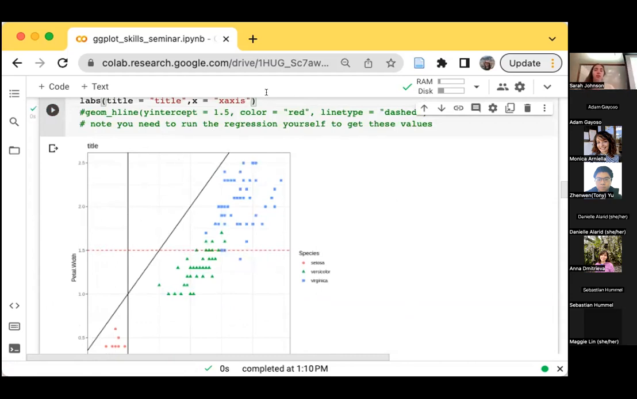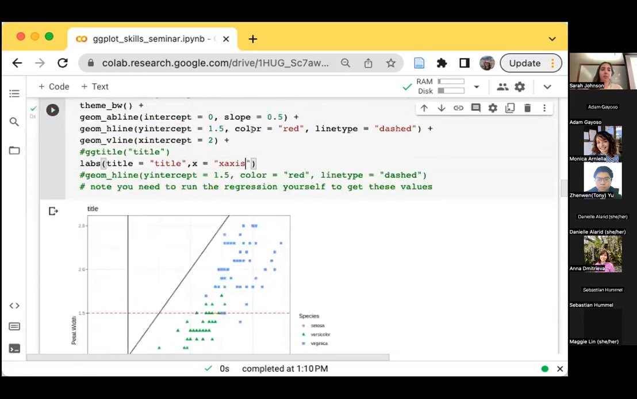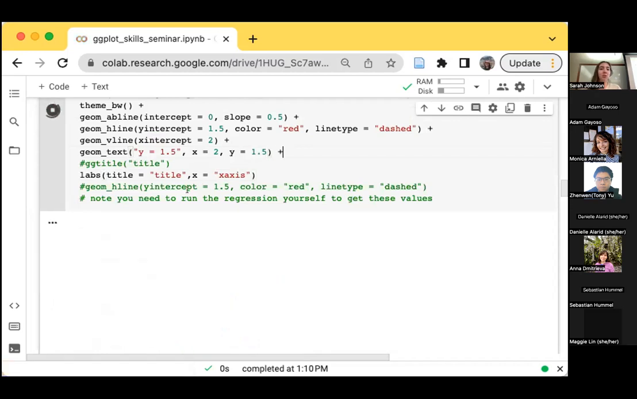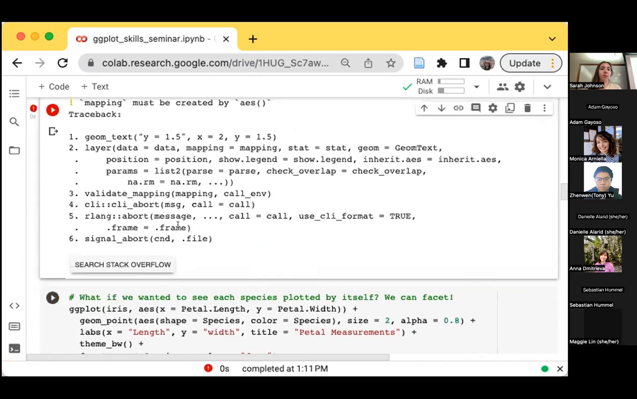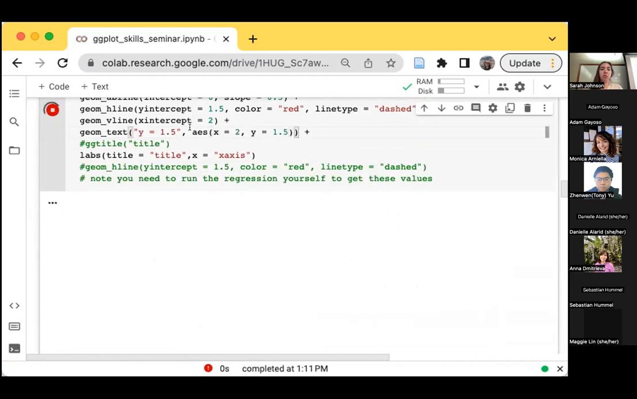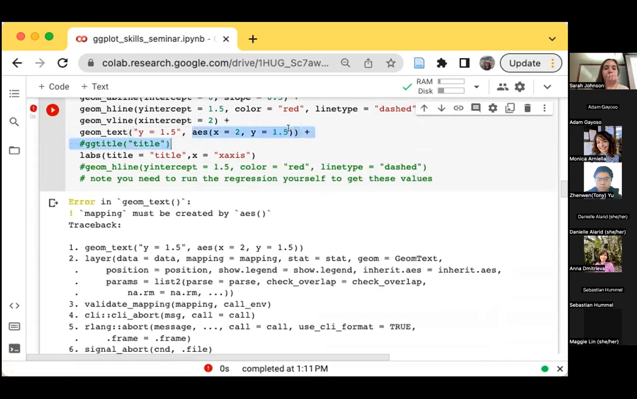Yes. So I think that's with geom text, I believe. So you could say like y equals 1.5, and I believe you give it points, like x equals 2, y equals. See if this works. It didn't work. Maybe position. Yes, oh yeah, I think you're right. Okay, so then we could do 2.